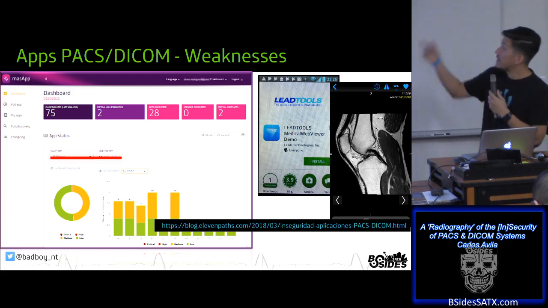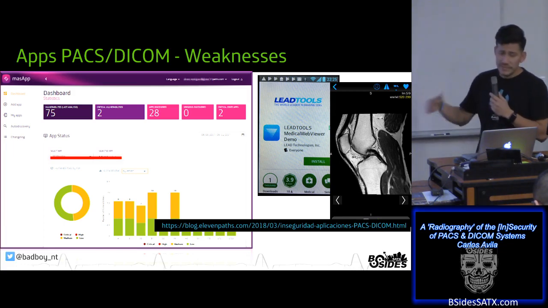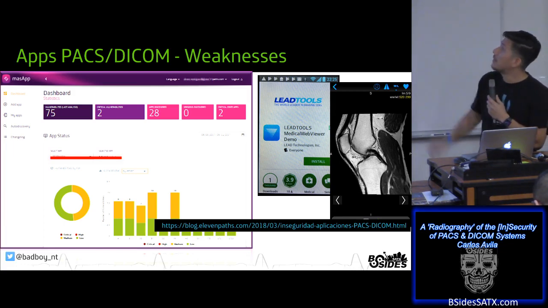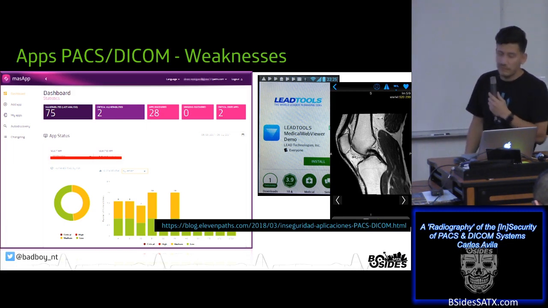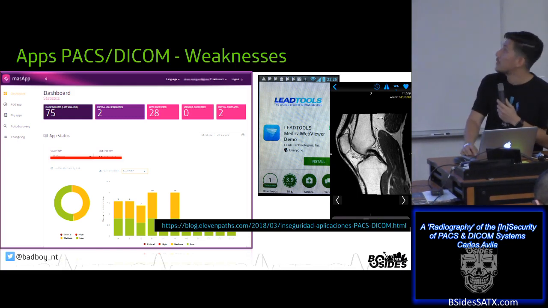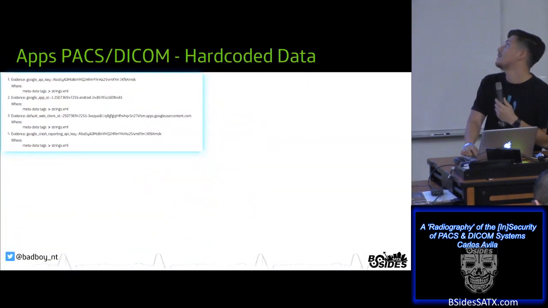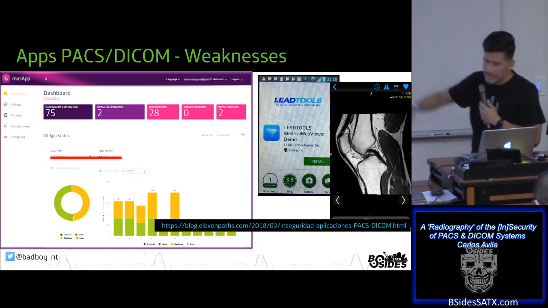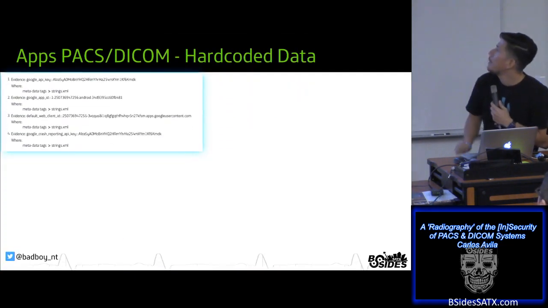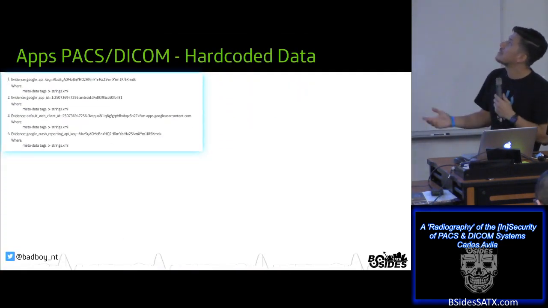For this test, I have used our platform. It's called MassApp. It's for static and dynamic analysis, and many manual tests as well. You can see more details about this research in that link. So, some cases about that.